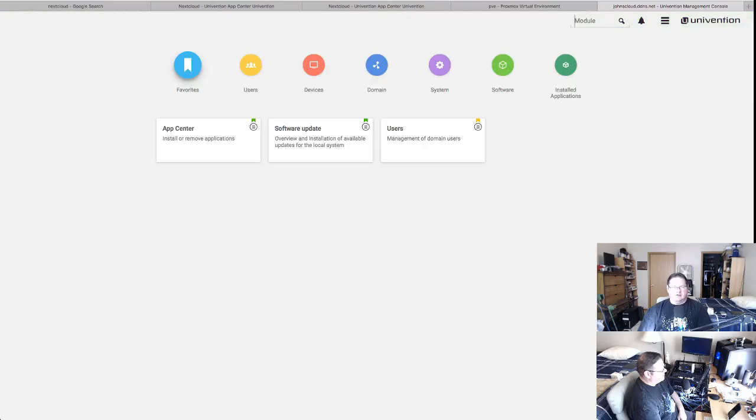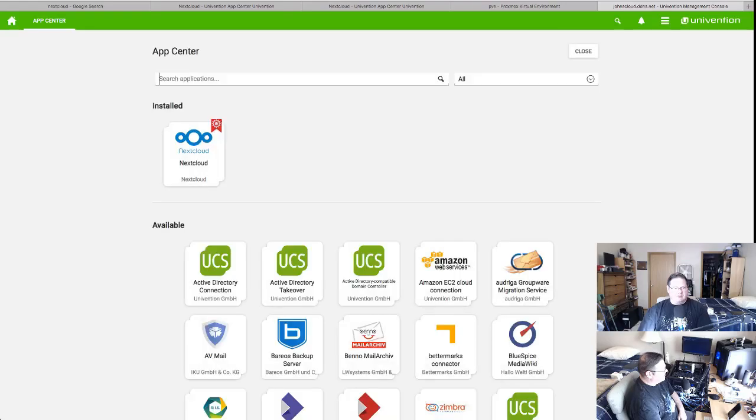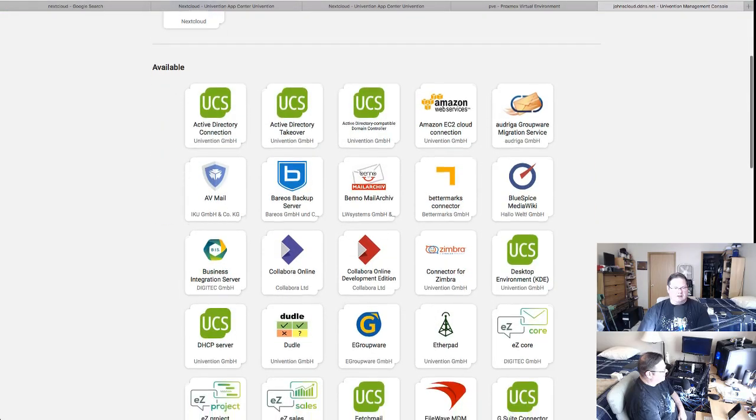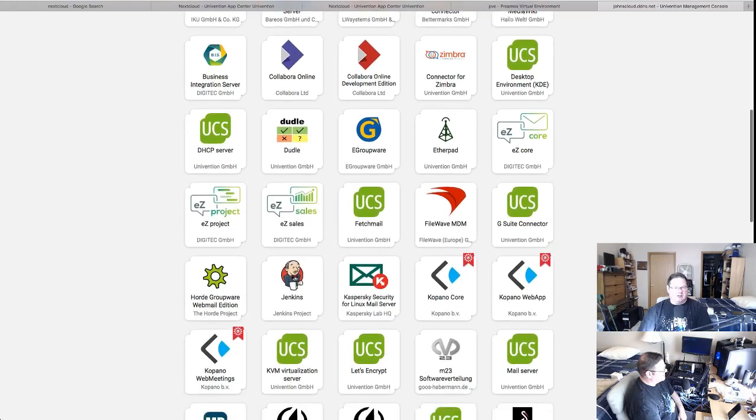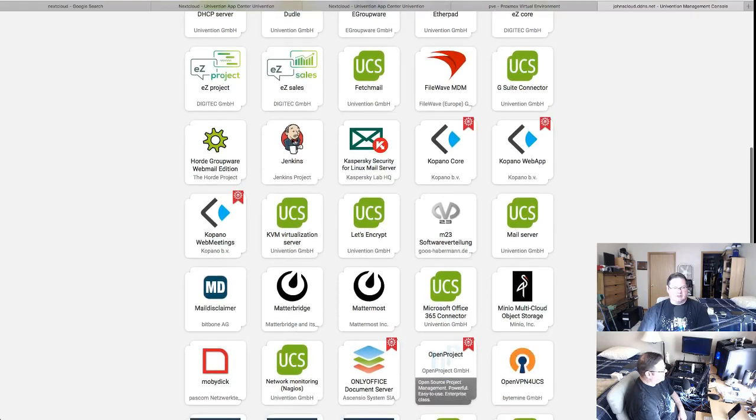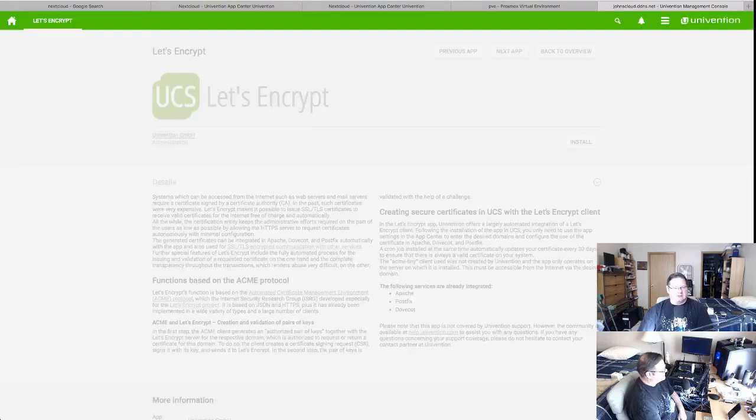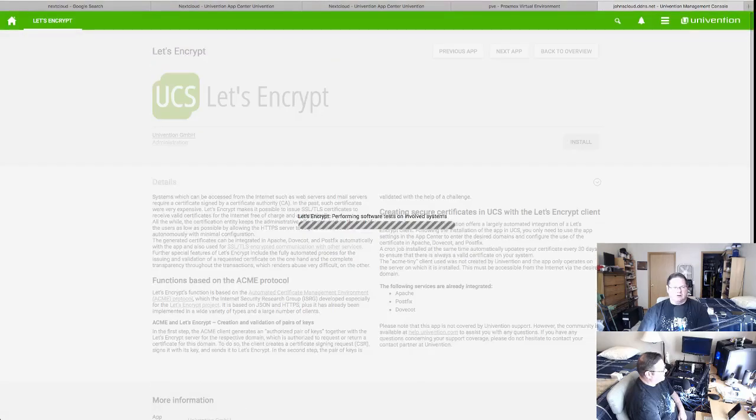The way to do that, we go here to software, and we go to the App Center. These are all the different things that you can actually plug in, but again, you're kind of space limited. Some very cool projects here. Open project, pretty handy. But the one that we're looking for here is Let's Encrypt. Get ourselves some certificates. So I'm going to click install.